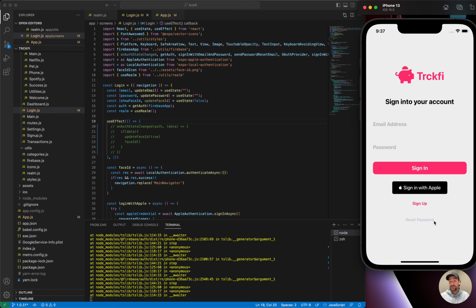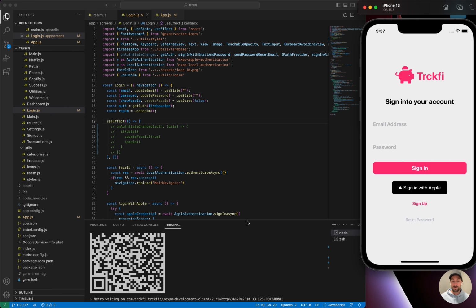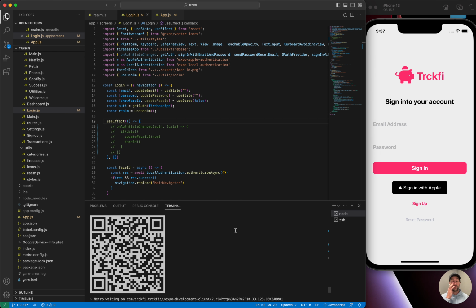A big positive of using Expo already, I have another video on this of Expo versus React Native, is this QR code. If I scroll up past all the warning messages, we have this QR code. What this does is allows us to download the Expo Go app, scan this, and whatever code we have locally on our computer, we can see it on our phone. Now, why is that a big deal for right now?